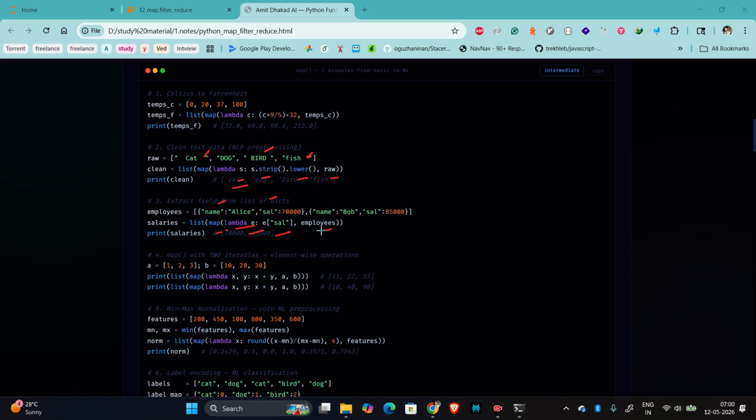This is passed to the map function, and it will return the salaries of all the data we have. We have only two objects here, Alice and Bob, so it will return two salaries. So what exactly does map do? It iterates through each element in the iterable. That can be a list, a dictionary, or anything that we are passing.